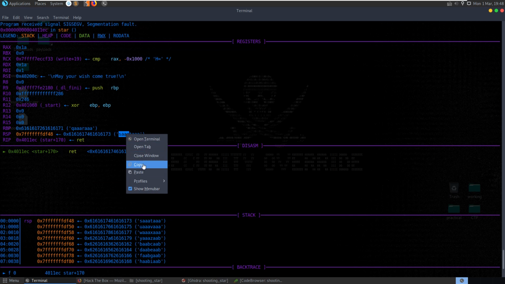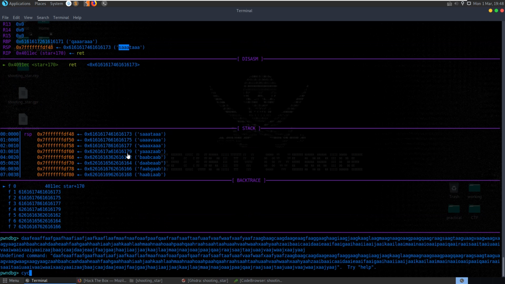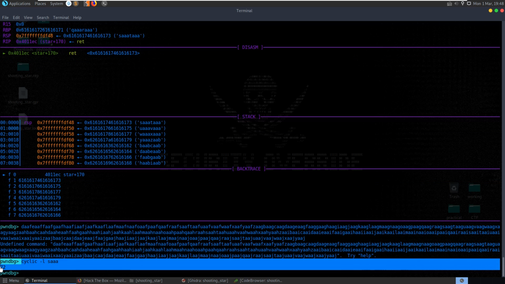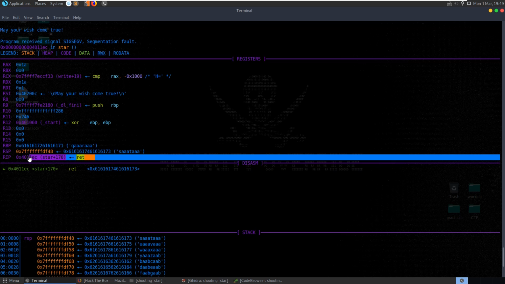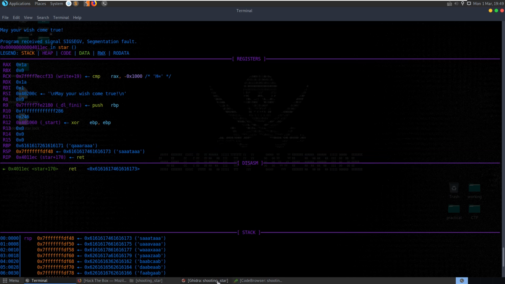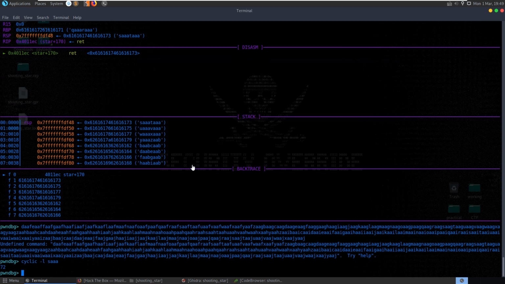It didn't put our cyclic pattern in the RIP because it's an invalid address, but it would have put these 4 bytes in. So we can do cyclic -l to look up, and there we get 72 bytes. So we need to write 72 bytes before we overwrite the return address. And where do we want to return to? That's going to be the question. So that's what we'll go and look at in PwnTools here.